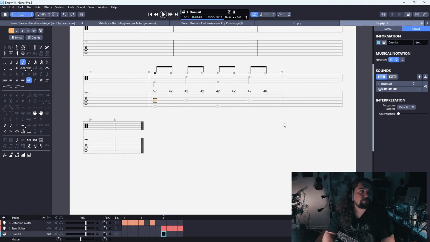38, 57, and 42. This means this is your kick, this is your snare, kick again and snare again. 42 is your hi-hat, and 57 is your crash. I put a 46 in there, that's an open hi-hat. Let's use that in the next bar.